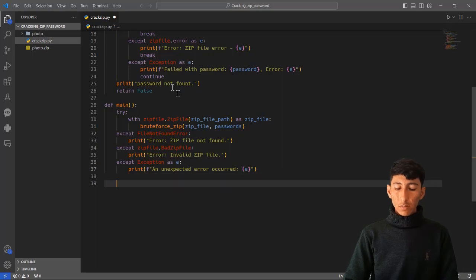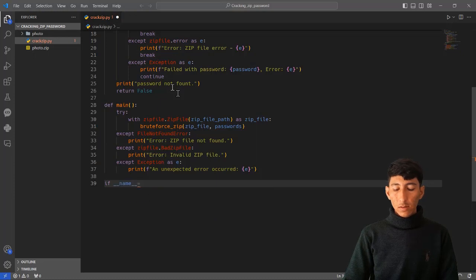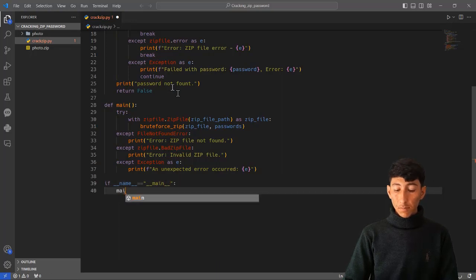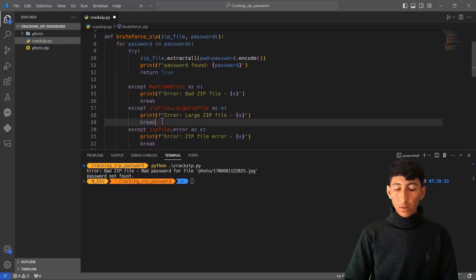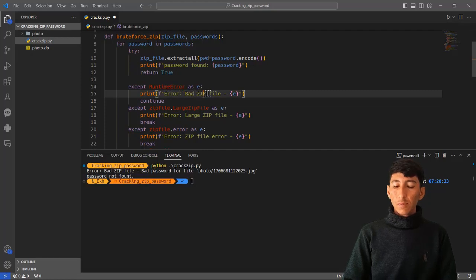And let's use an if statement. If __name__ is equal to "__main__", then let's call the function that is called main. Okay, so now I think I have an error here. Instead of in RuntimeError, instead of break, I'm going to use continue, and also I'm going to change the print statement here. Okay, we can have just an error here. That is nice.